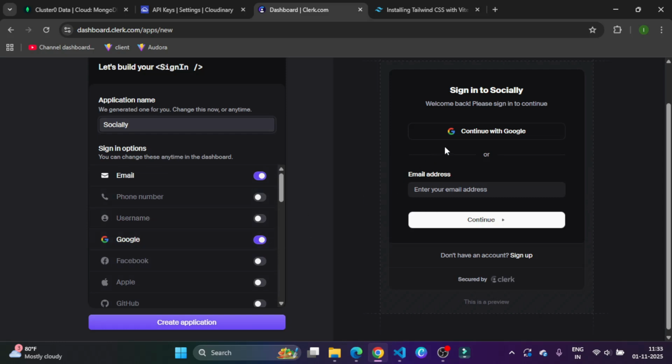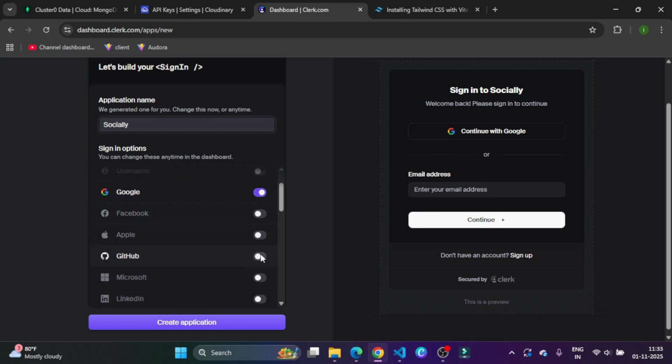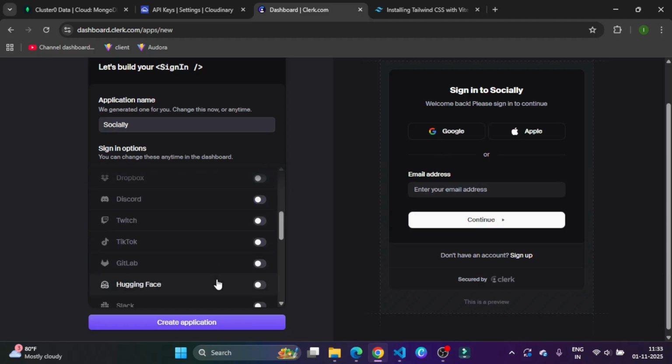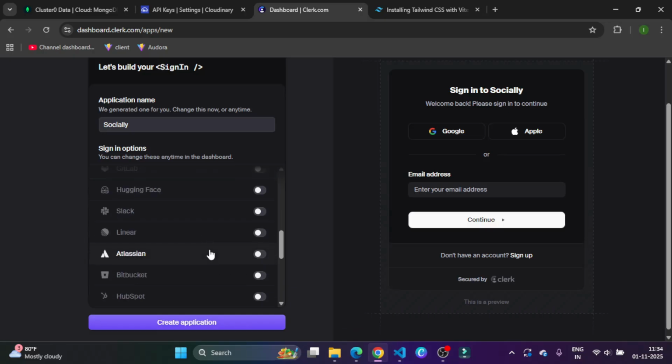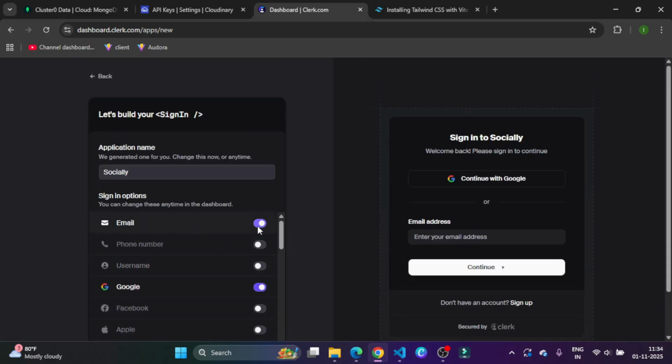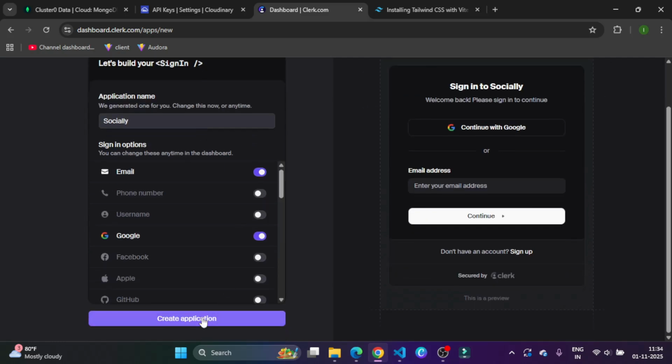So yeah, Google is fine, or maybe GitHub, or maybe Apple, Microsoft, LinkedIn, Dropbox, Discord, TikTok. So all the third party providers you can handle with Clerk, right? So once you do, let's say Google and Apple, create application, or I don't want Apple, just Google, and if you want, just select here, and I want email, right? So yeah, let's create application.